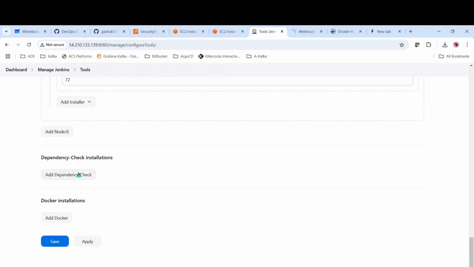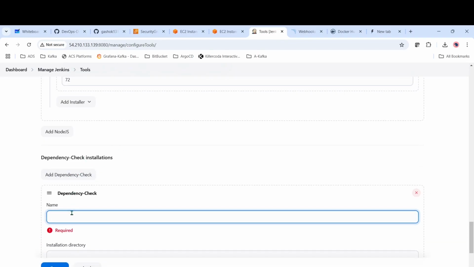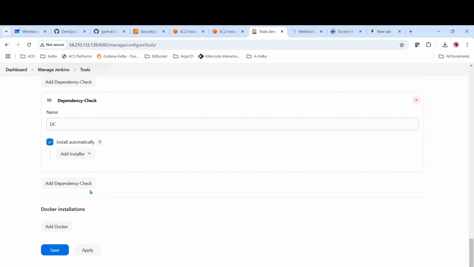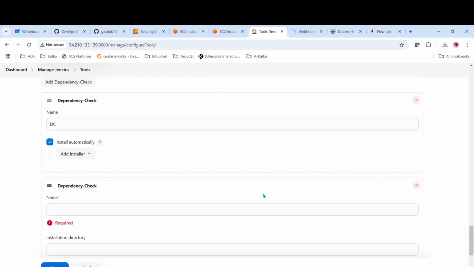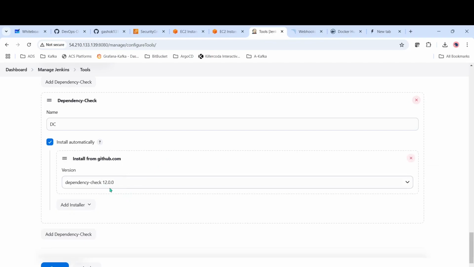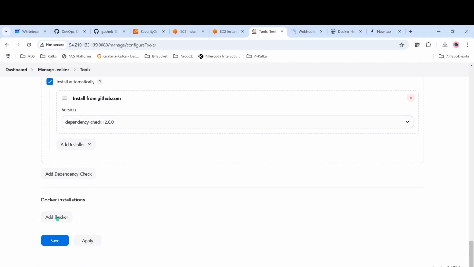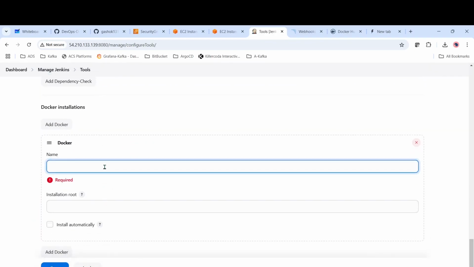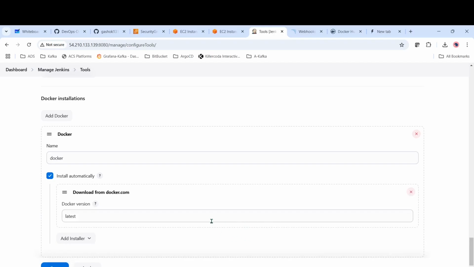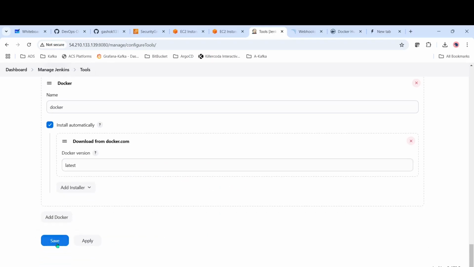And then dependency check, this is for OWASP. Just give the name as DC, dependency check, and then install automatically. Sorry, cancel this one. Add installer, you can select install from github.com. Just select that one, and it has automatically selected the version. Let it be. And Docker, we can give the name as Docker, and then install automatically. Here you can select download from docker.com. Okay, and then latest, we can have the latest version, and save.